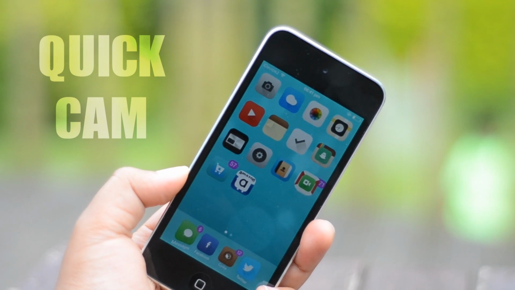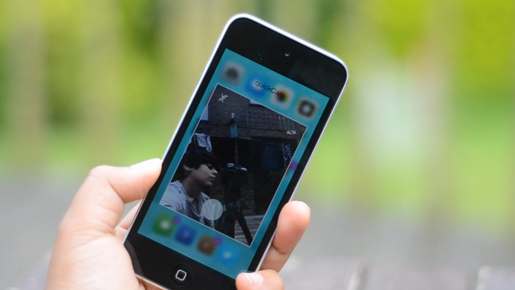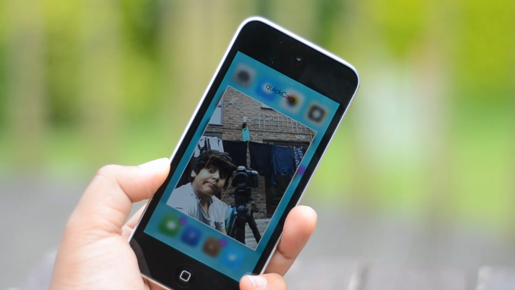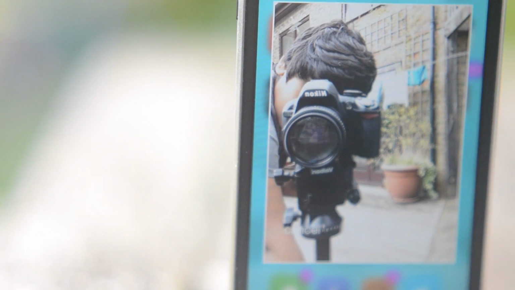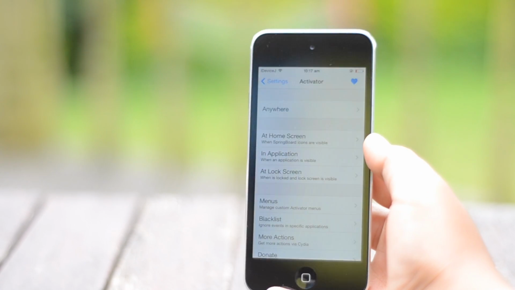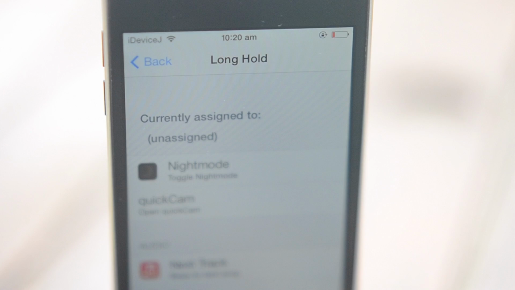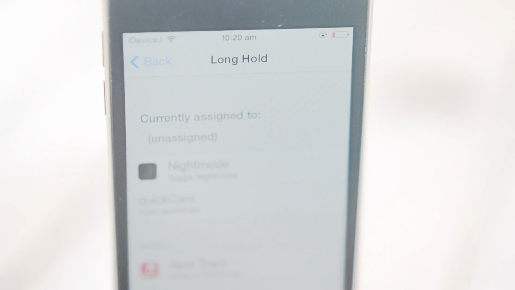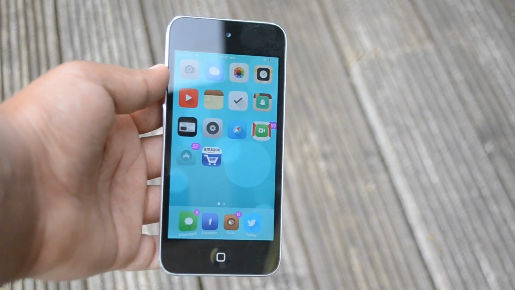QuickCam is a tweak which gives you the ability to open your camera anywhere on your device without opening the app. It's a really handy tweak if you want to check how you look or something, I don't know. I actually activate mine by shaking my device. You can change how you activate it in the settings app through Activator. You can set it off by triple pressing the home button, short hold on the home button, shaking your device, whatever, it's your choice.